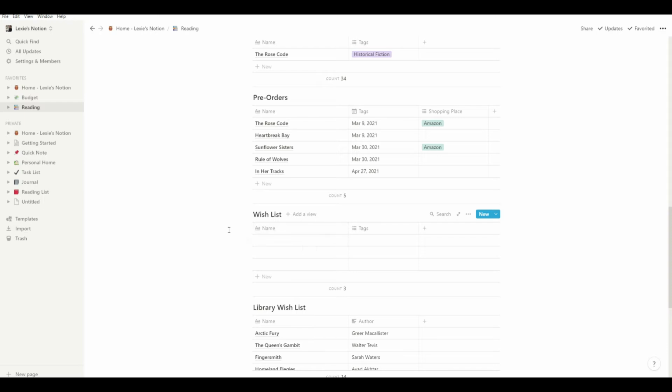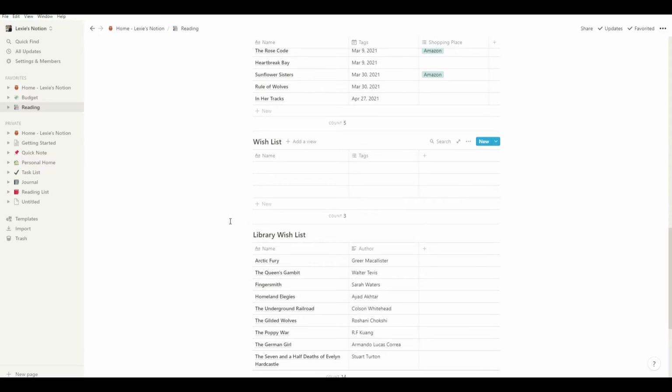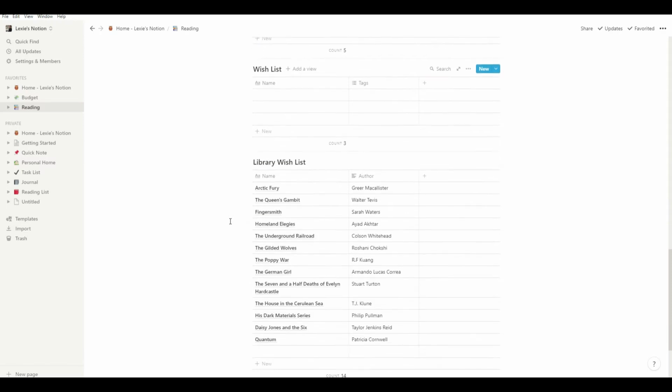But for the most part, I'm mostly trying to focus on getting my TBR down and then just reading the few books that I am most excited about in regards to new releases. And then I also want to utilize the library a lot more this year. So this is a wish list that is specific for the library.